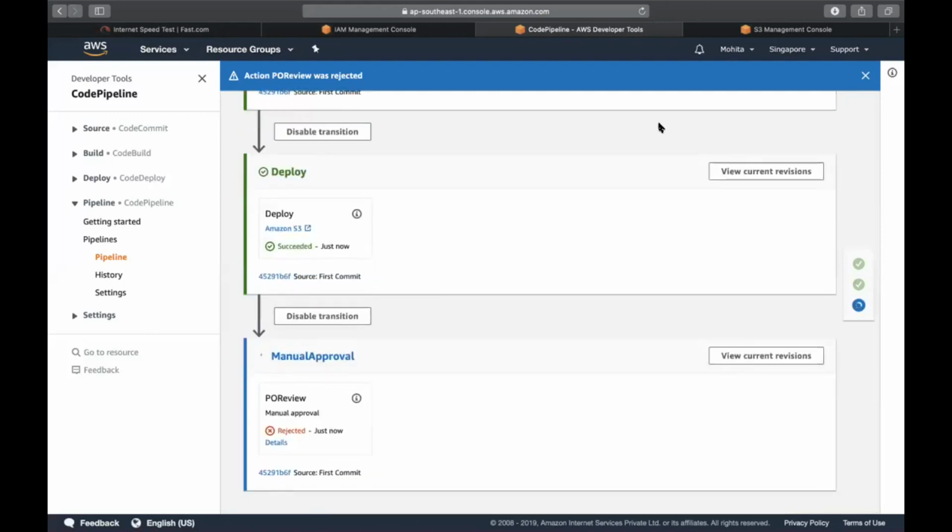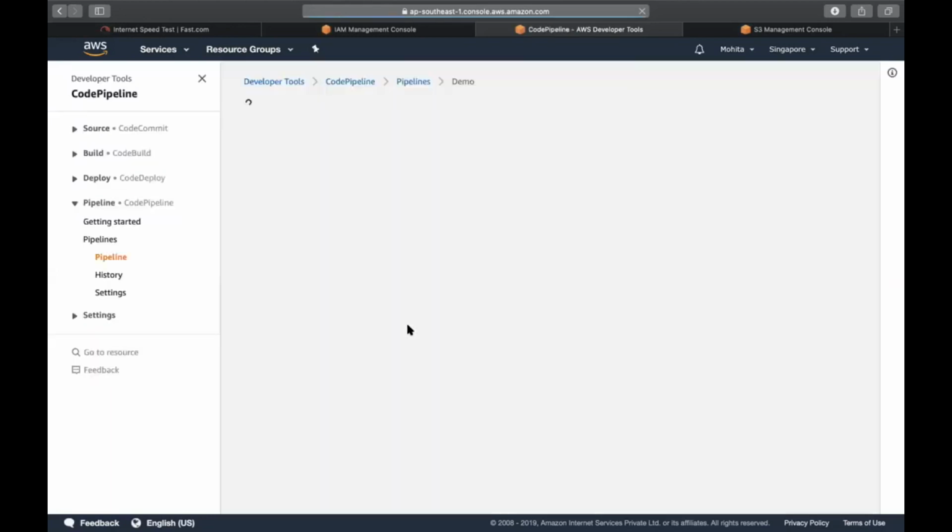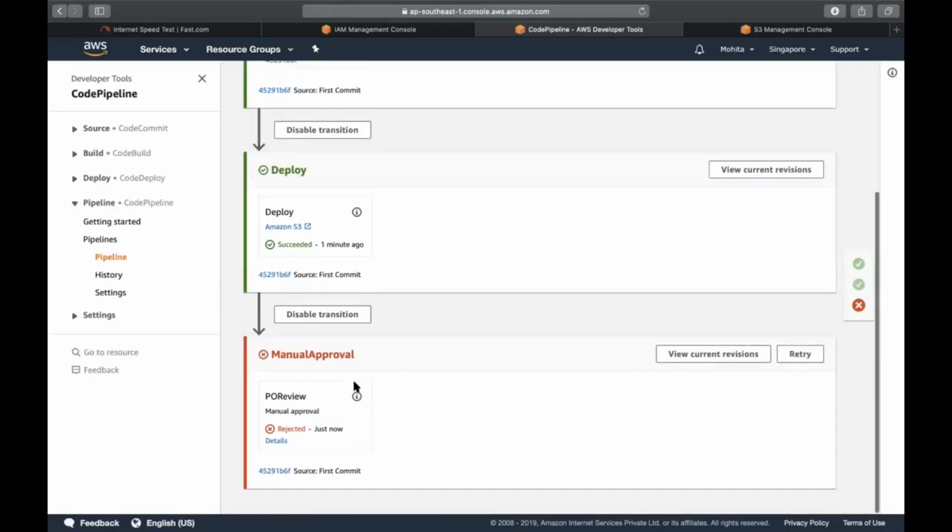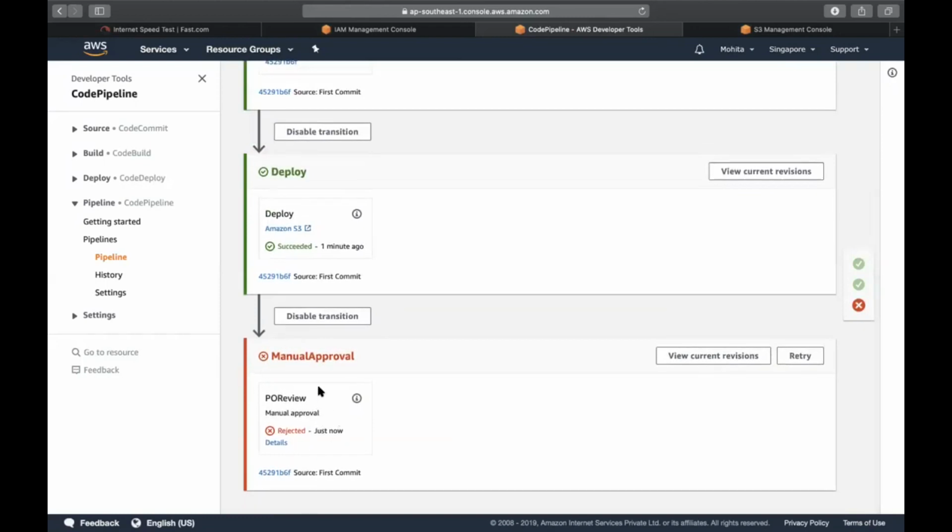And if I refresh the page once, it will become red. So the complete stage will be red because it failed. Basically, we didn't allow it to move further. So it basically failed over here, so it will be red.